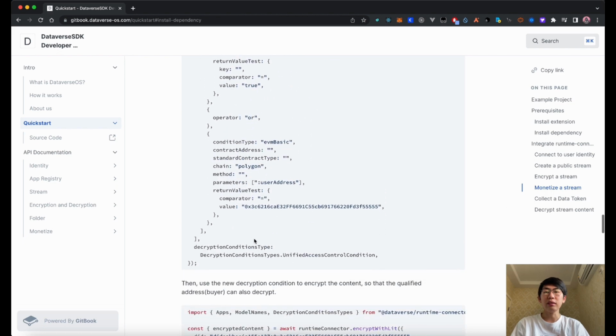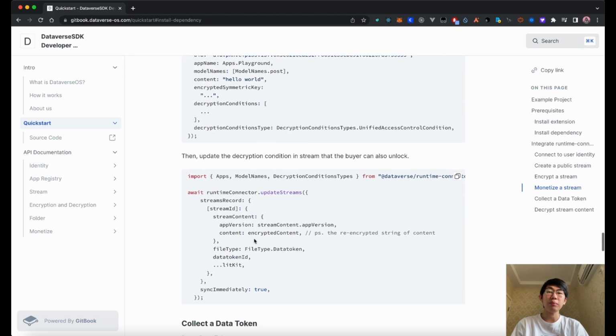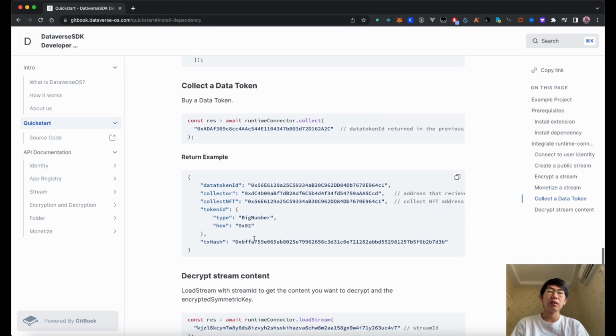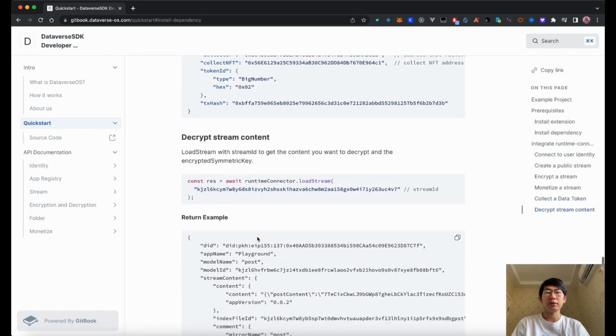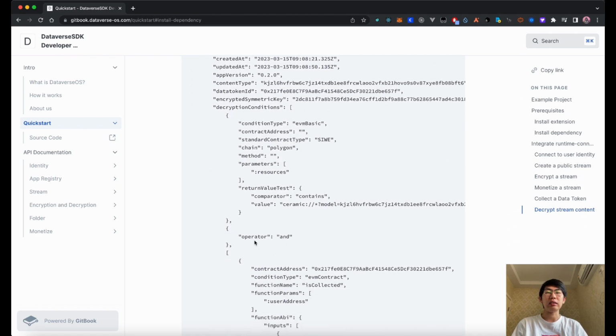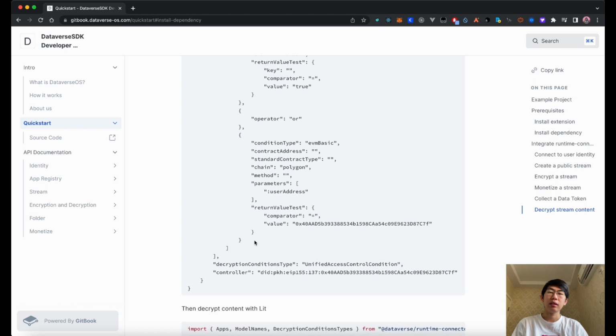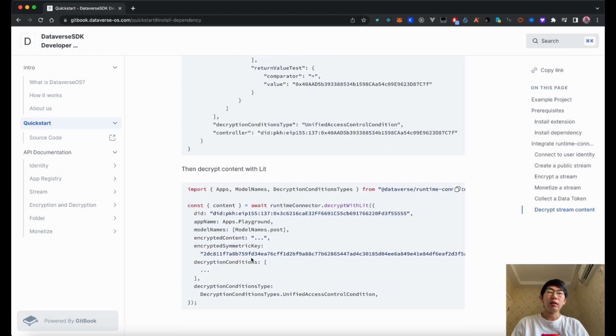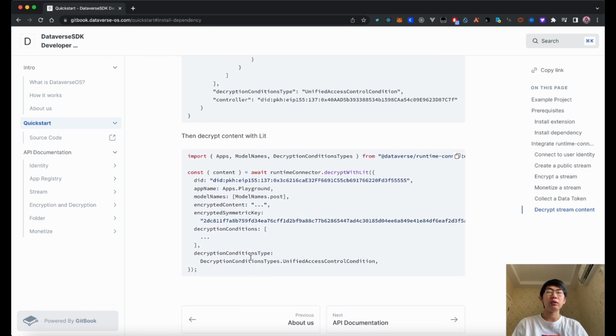So collecting a data token is rather simple. Just use the collect method and mint an NFT from the data token contract. And then we can just load the stream, use the NFT to retrieve the file key on Lit network as we just set it as an unlocking credential, right? And then once I've got the file key, we can decrypt the stream content.